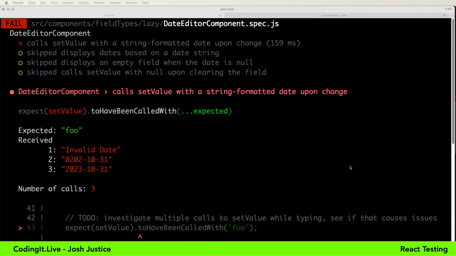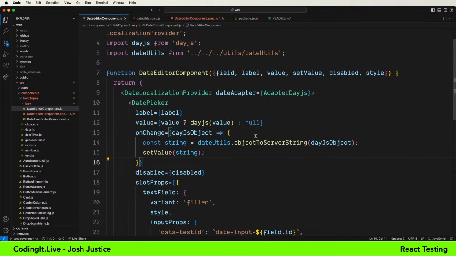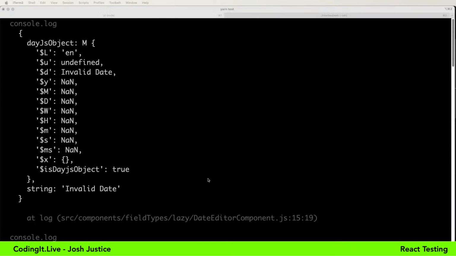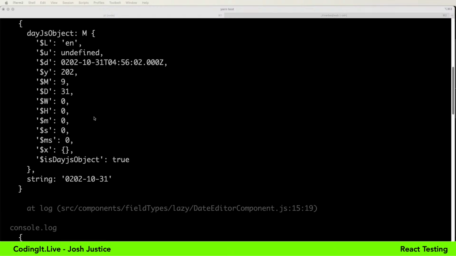All right, so first it was called with invalid date, then 0202 1031, and then 2023 1031. So I'm not really sure what's happening in the invalid date scenario there. That does seem like that could be causing a problem in the running app, or at least not ideal calls. Let's log out inside onChange what's happening here. Okay, we get a day.js object that's already invalid date there, and then undefined, 0202.